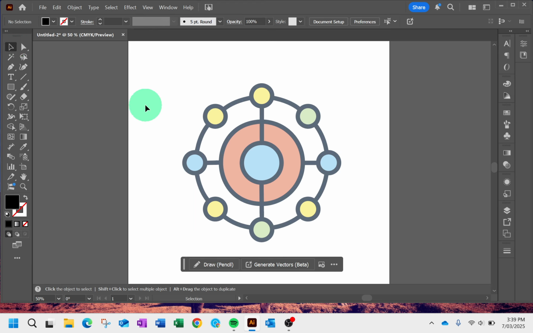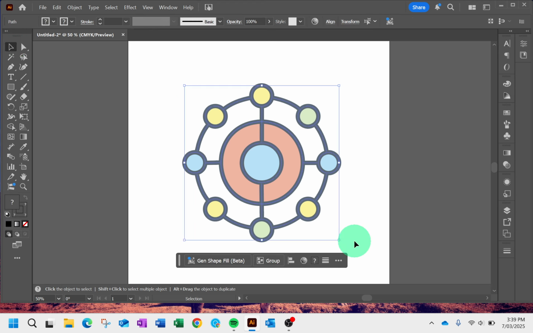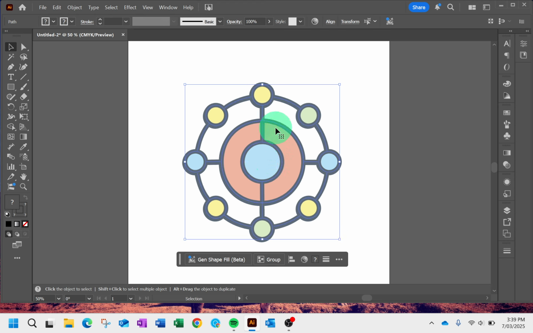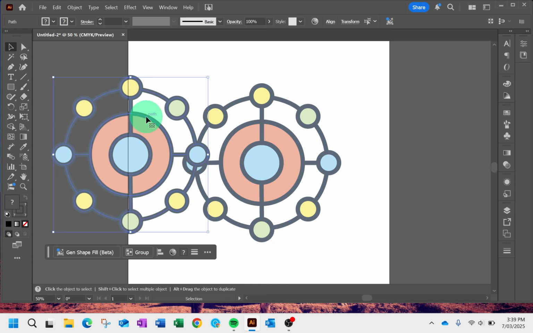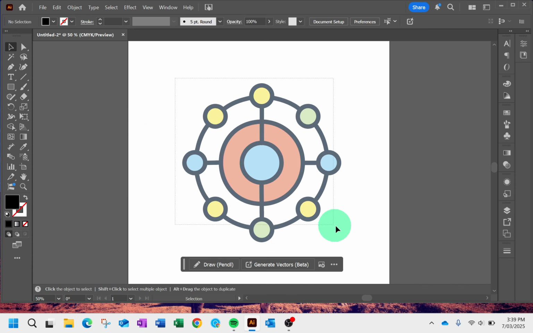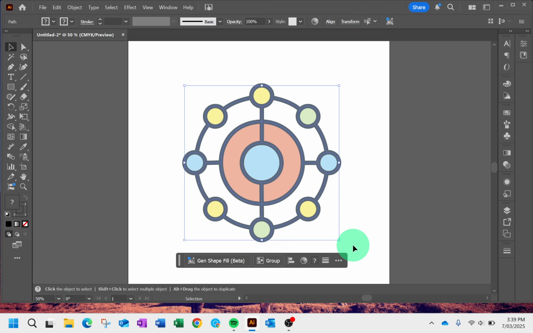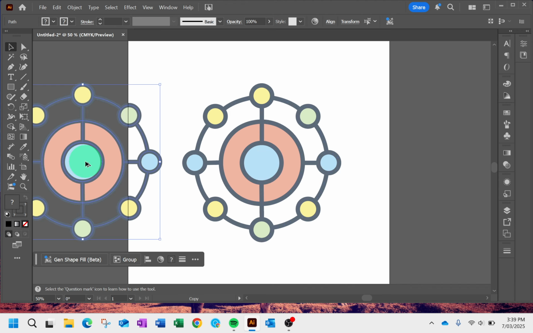Copying and duplicating can be done by clicking and dragging a shape and then going Control C, Control V, but it will always paste within the middle of the artboard. Another really good option is having something selected and then duplicating. So if I hover over and I hold down Alt, notice there's a little icon happening there, and then I can drag it out, and that's a quick duplicate.